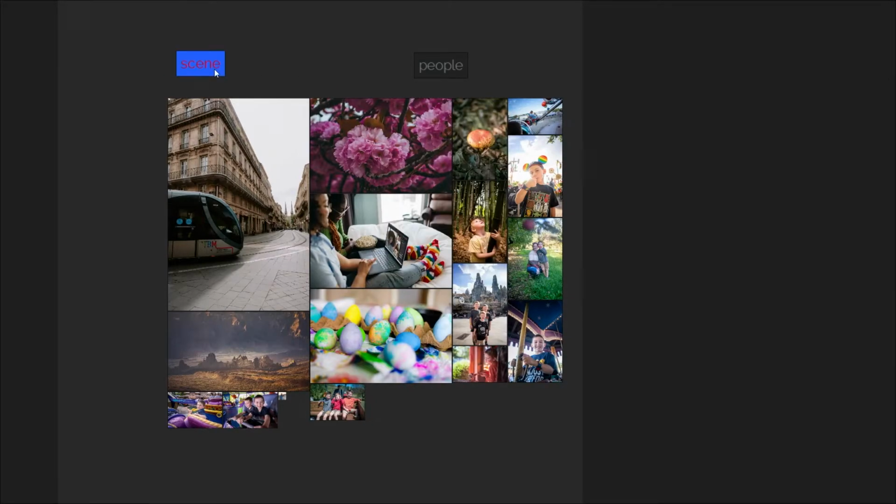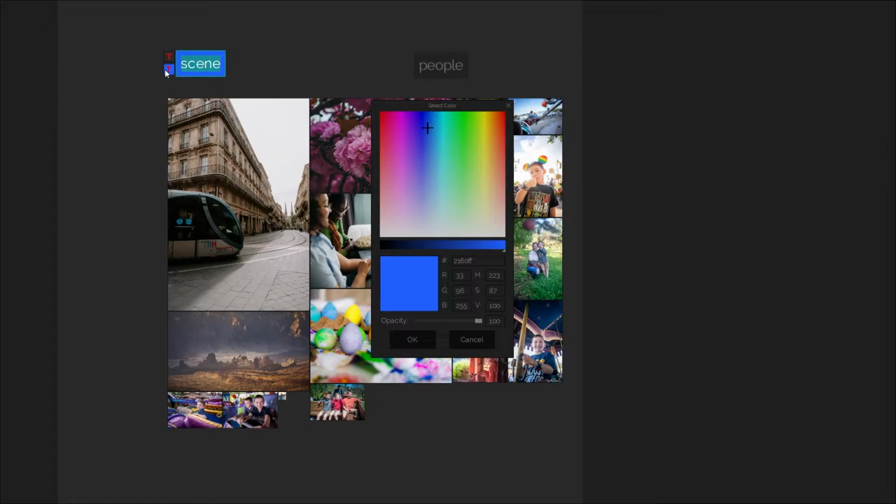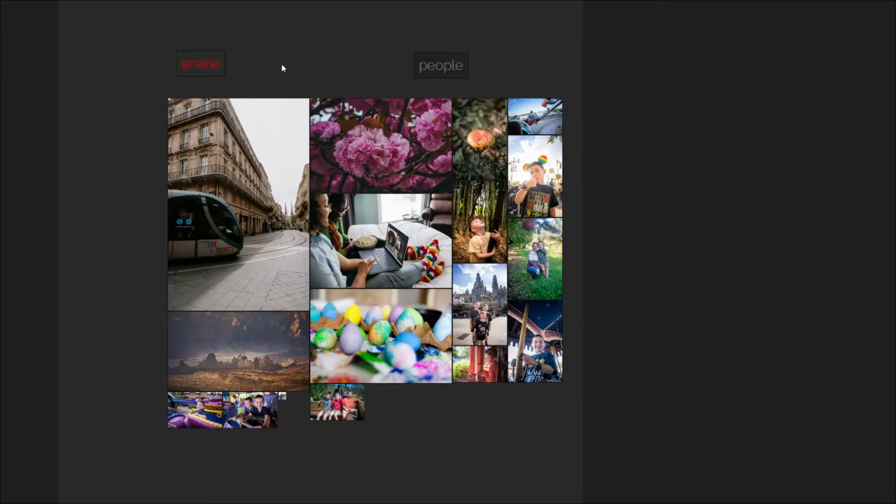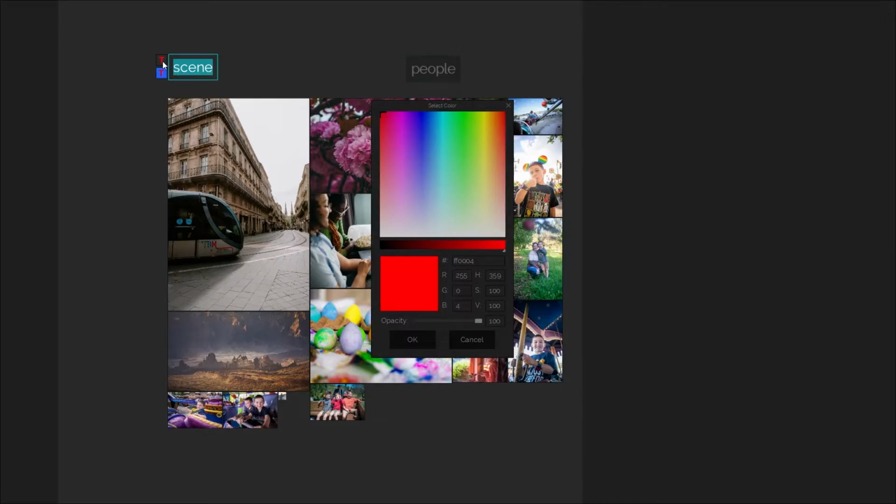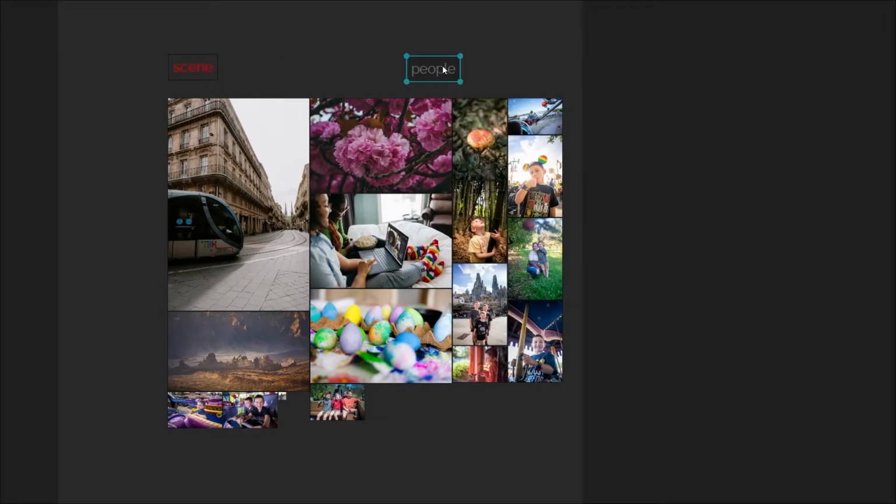Okay, so now I have white text, and if I want to change it to red, now I have red. If I don't want the backgrounds anymore, just manipulate your opacity to 0. Okay, now I don't have a background. That's nice, right?